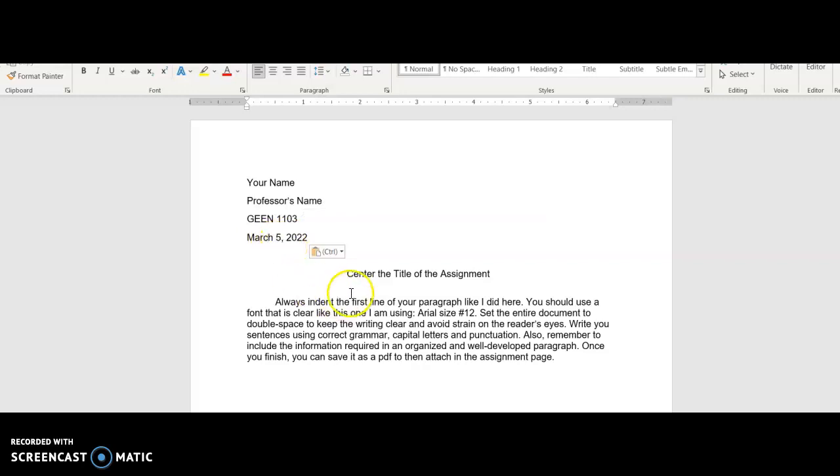All right. So then you would center the title and have it right about here, using again capital letters for the major words of a title in English. This is the rule.